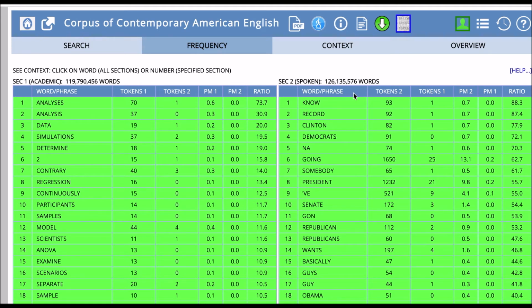Then if we look over here on the spoken side, spoken actually usually comes from news programs that are from TV. So here we'll see things like going, president, VE. So maybe here I'm going to say run for president. So we can see a different use of the word run in the spoken section versus how run is used in academic writing.